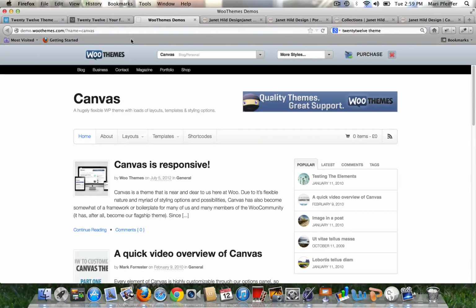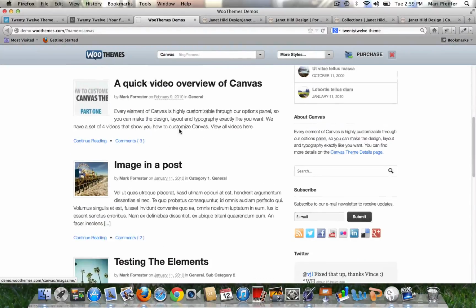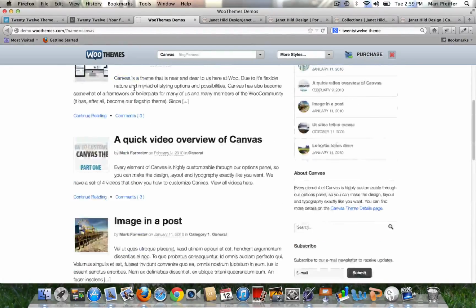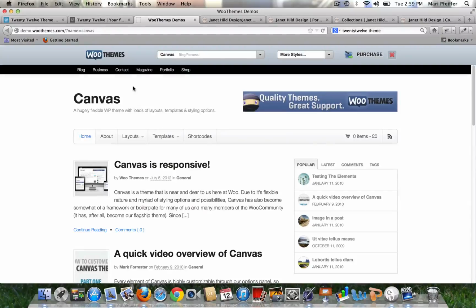So this is the Canvas theme by Woo Themes, and from what I know, it's their most downloaded theme. On the surface, it looks pretty boring and simple. See, it's kind of black and white with simple type, very clean, simple, basic look. But after doing a little research and trying out the theme on my own, it became clear to me that Canvas is filled with options and possibilities.